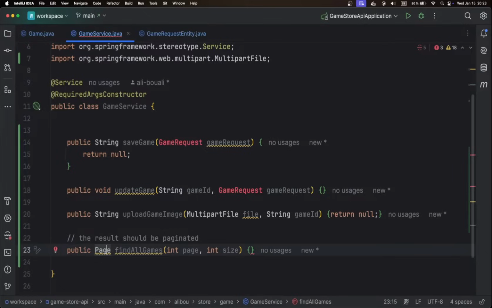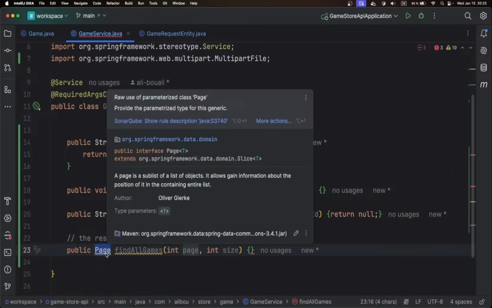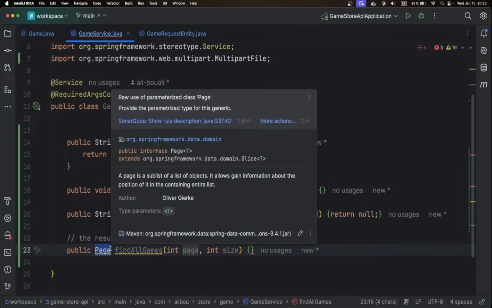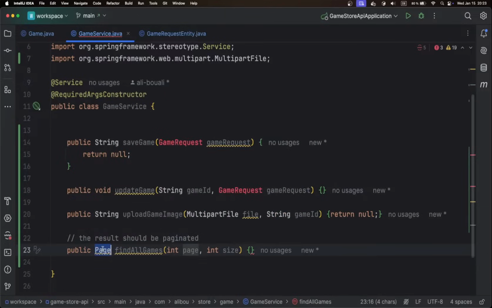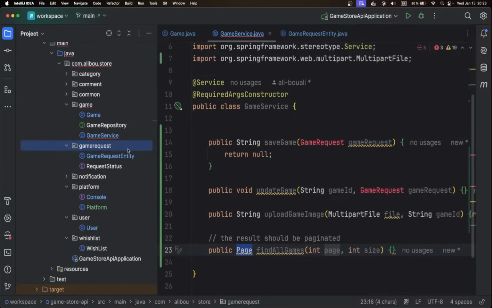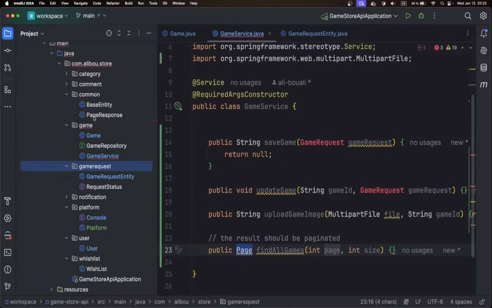It's going to be a wrapper or holder for that. All right, for this page response, since this one contains more information than we need, it's not always recommended to create your own object. You can stick to the page type. But in my case, I prefer always having control over almost everything.